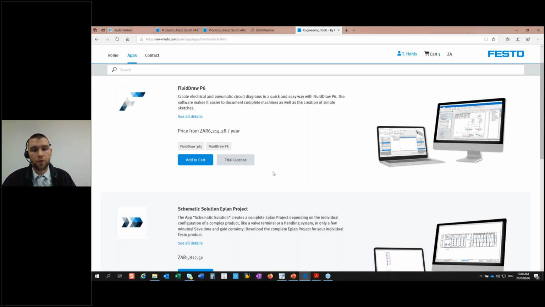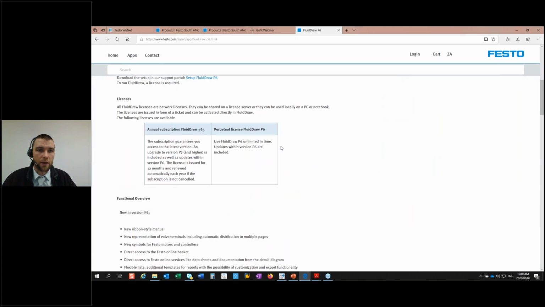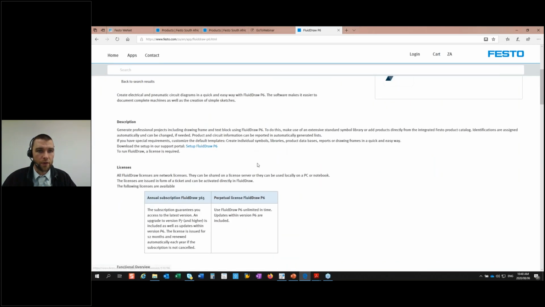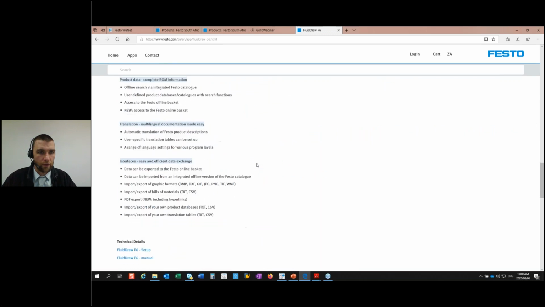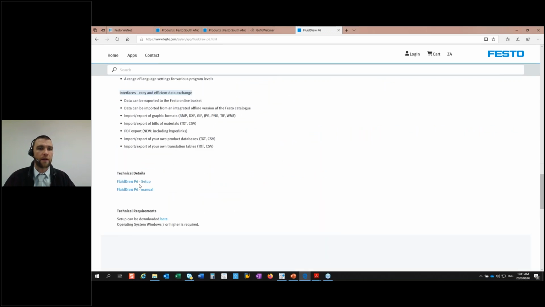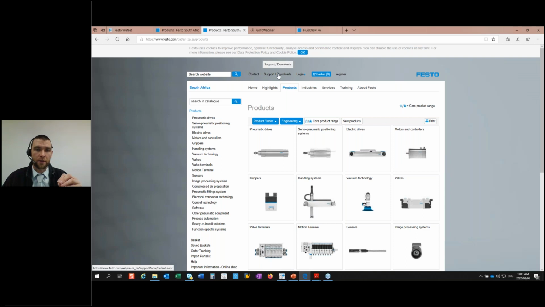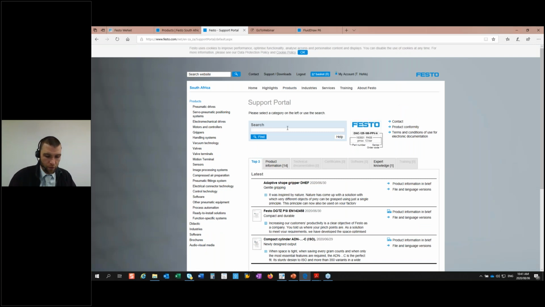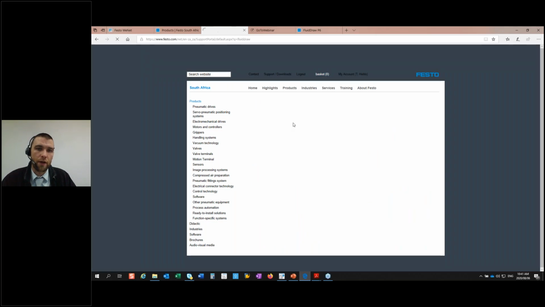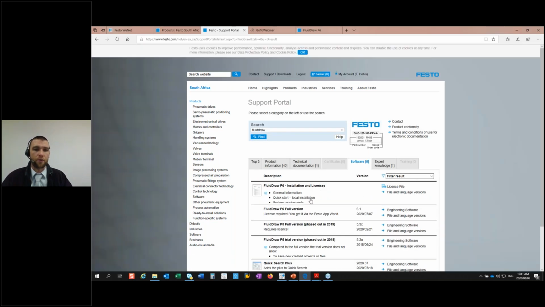The actual software of FluidDraw you can get from two sites, either here under the See All Details tab. You can go in and look at the software to be downloaded, so under Setup FluidDraw P6. Or further down here, there should be another link to it, or alternatively on our support portal. So we have a Festo support portal. If you're on the Festo website, there's a top button, support and downloads. You click on that link, it takes you to the support portal, then you just type in there FluidDraw. As an example here for FluidDraw, and then under the software tab, you'll be able to download the software.